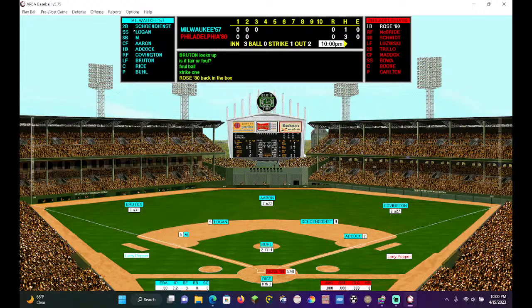Rose back in the box. View focuses in on the target. The pitch. Way outside. Rose draws a base on balls. That was Rose's first walk of the season.